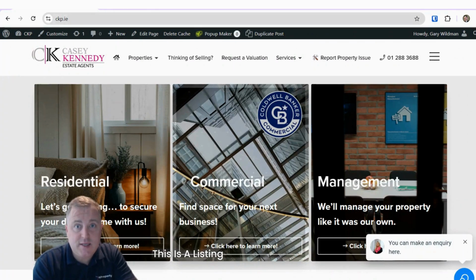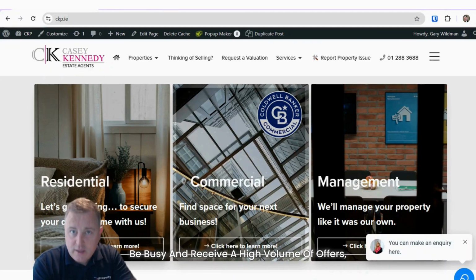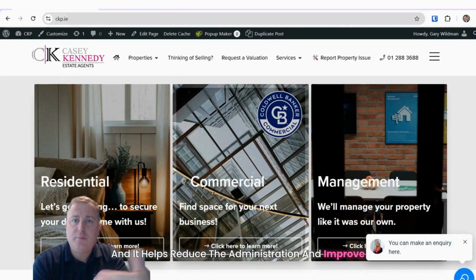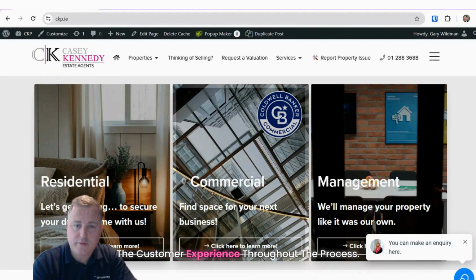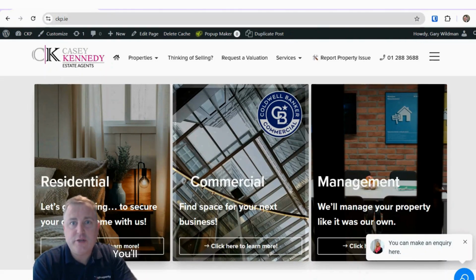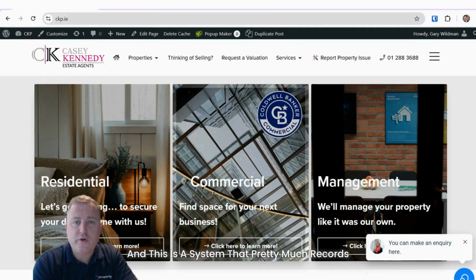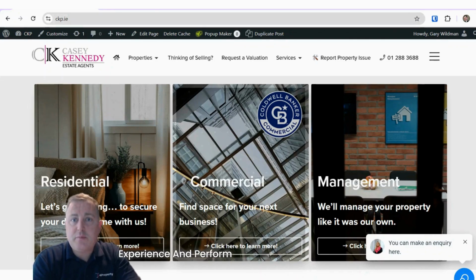This is a listing that you believe will be busy and receive a high volume of offers, and it helps reduce the administration and improve the customer experience throughout the process. As a busy estate agent, you'll know what's involved in handling multiple bids and calling on the bidders and notifying your client. This is a system that pretty much records date stamps and allows you to improve the user experience and perform better as an estate agent.